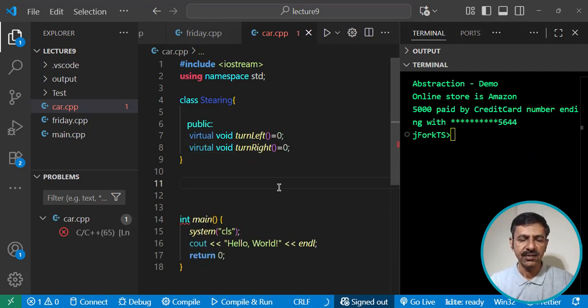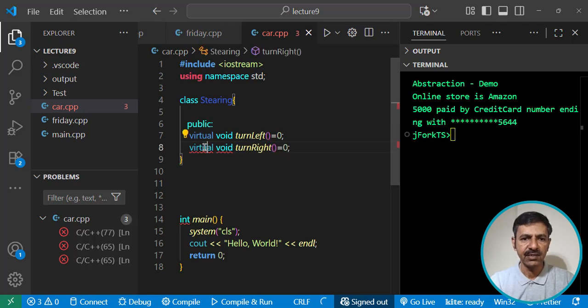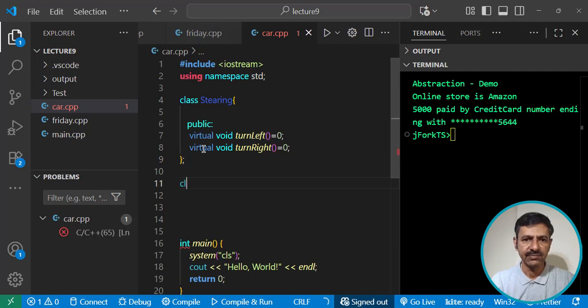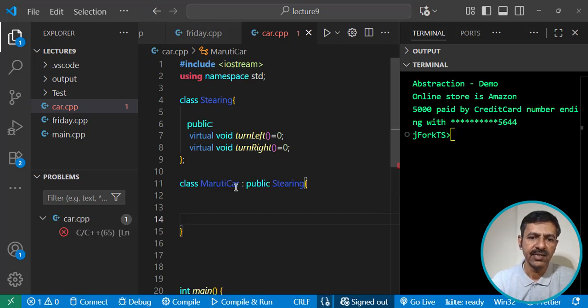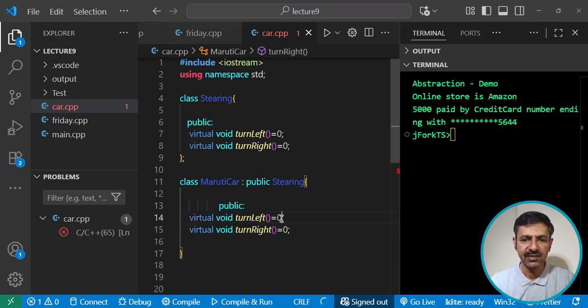Now, this pairing could be implemented by different car manufacturers, isn't it? So let's say we have a class Maruti car, which will inherit from steering. And whenever any class inherits from abstract class, it is mandatory for the subclass to implement both these methods, right? If it doesn't implement, then I have told you that the subclass also becomes abstract. Means Maruti car class cannot have its objects if these are not implemented. So it is compulsory for the subclasses to implement them.